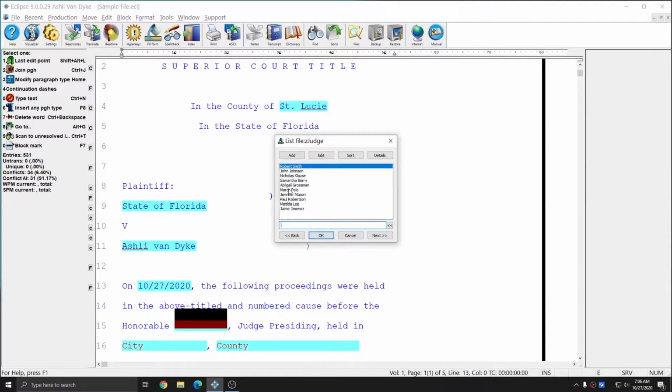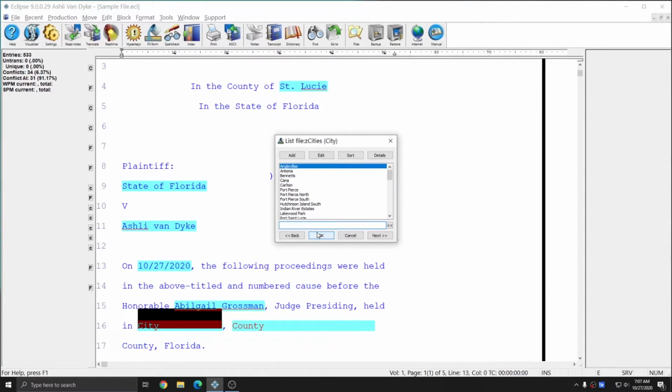However, you see that this list is not in alphabetical order. This is because I've added judges as I've gone along. However, there is a command that I can issue in this document to cause it to be sorted alphabetically if I desire. I'm going to go ahead and fill in right now. I'll choose a judge. And it automatically moves me to the next list, which is my list of cities. These are all cities or other unincorporated locations in the county of St. Lucie. However, you see that again, this list is not in alphabetical order. And again, I'll show you how to correct that.